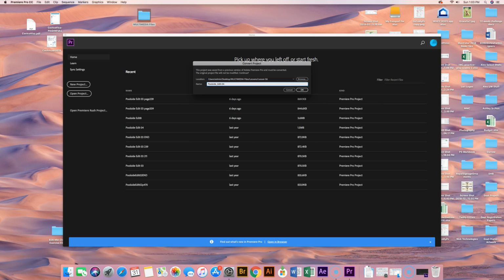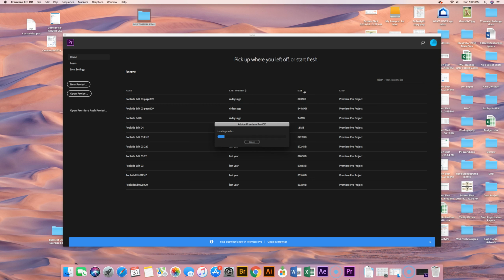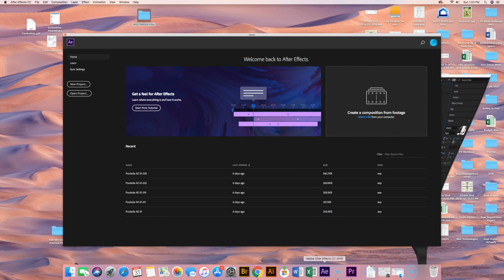And remember, we're just naming them incrementally as a best practice in case we would need to go back to 03, the one that we worked on last week. It's a safe practice to do this so that you always have a fallback of a good file to go to rather than ruining everything you do. So while that's opening and launching, the next thing we're going to do is go into After Effects.